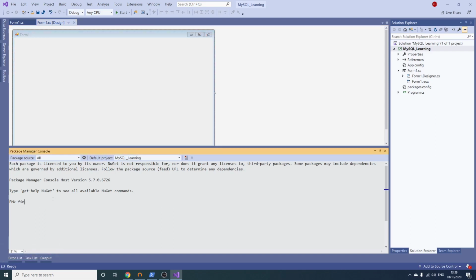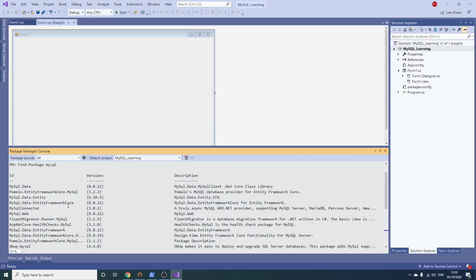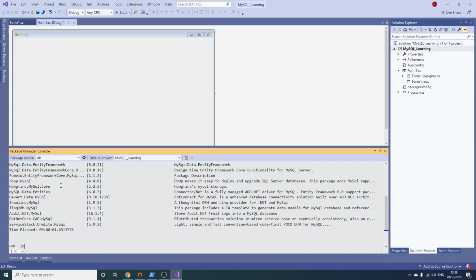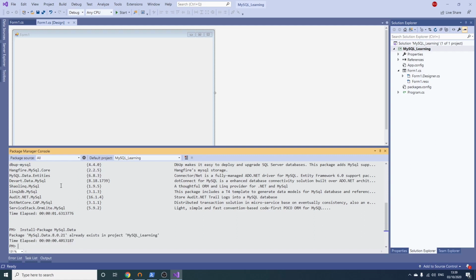So if we say find package MySQL, it finds a whole bunch of gubbins, but none of them are called connector/net. Great. However, this version number is the same as the version number that we've got for MySQL Workbench, so that sort of implies that that's the right thing to do. So we'll install the package mysql.data. There we are, right. Okay, well, turns out it was already installed, but there you go, that's the point.